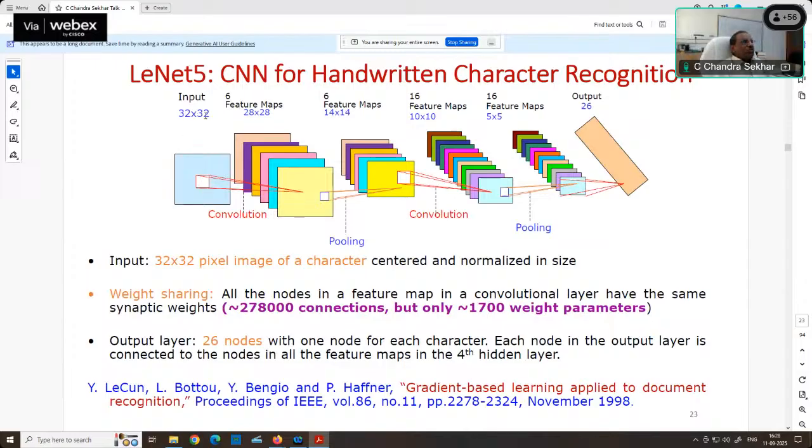Out of a 32 cross 32 pixel image, I may take only a 4 cross 4 part of the image and then perform the weighted multiplication, or the weighted sum, of the inputs from this part of the image, and then compute the activation value and pass it through the activation function to generate the output of this node. Then we shift the position of this receptive field by a few pixels and again we perform the same operation in the second node here.